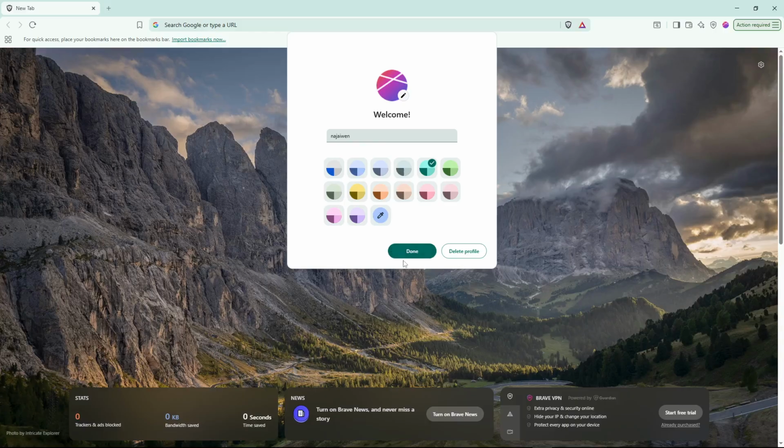After you've entered your profile name and selected your theme color, look for the Done button at the bottom of the window. Click on Done to finalize the creation of your new profile. Brave will then set everything up for you, which should only take a moment. Once the process completes, your new profile will be ready to use with its own separate bookmarks, history, extensions, and settings, all independent from your other profiles.